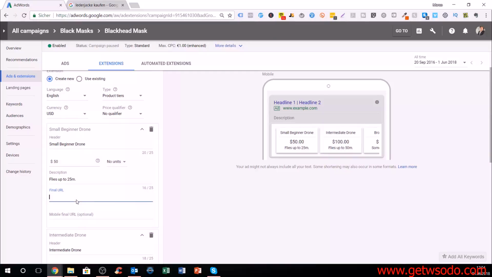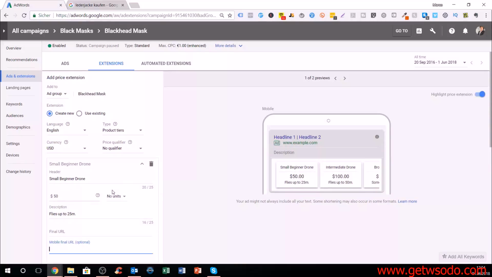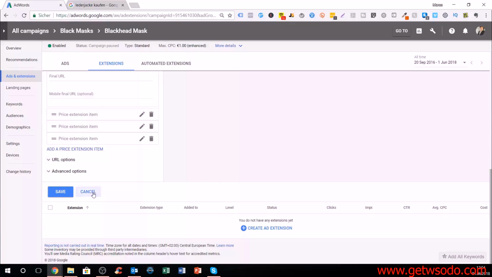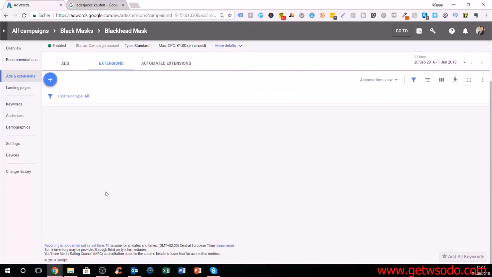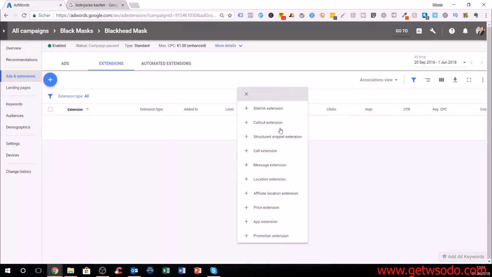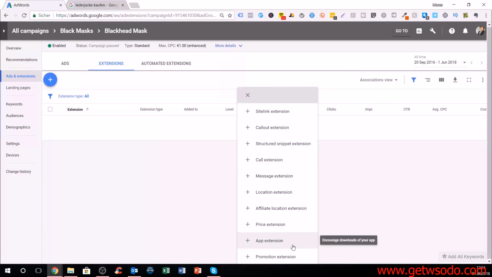As you can see here, you can set a final URL and also a mobile final URL, so you can make these different if you have individual pages for devices. Typically, as a Shopify store owner, you don't, as the pages are pretty responsive and you don't have multiple sites for multiple devices. So let's move on to app extensions, because they are also not that useful.